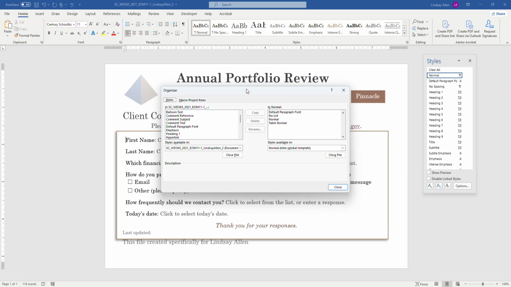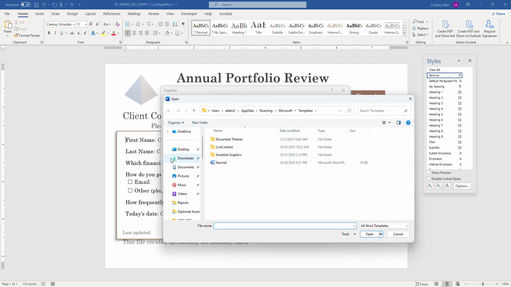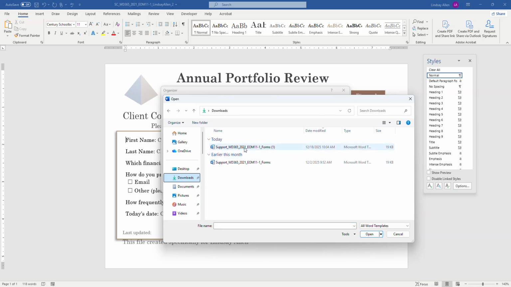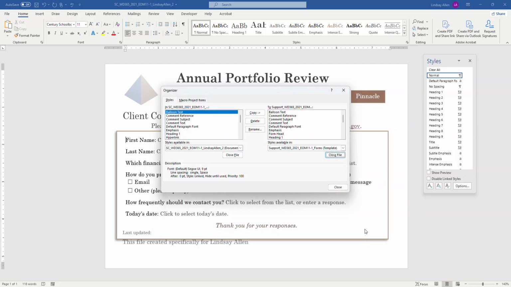So now we have 2 sections of this organizer. On the left is this document, and on the right is where we can bring things in from another document. So what we're going to do is we're going to come into the right side where it says normal dot, and we're going to close this file and clear everything out from the right. On the left, we don't touch anything. This is our current file that we're working in. On the right, we're going to open the file, go to our downloads, find that support file called forms. It's this one. We're going to open it.